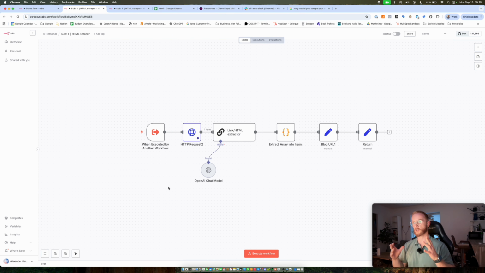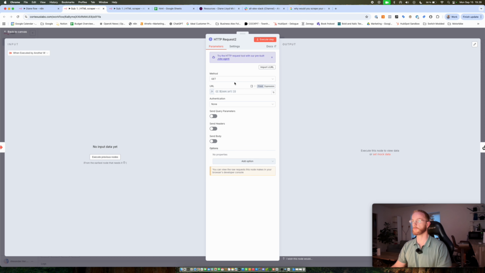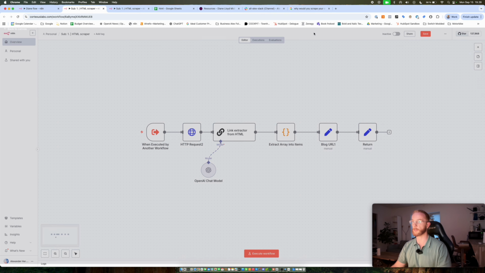When you're working with sub workflows, you need to always have this trigger called When Executed by Another Workflow, because it's actually the AI agent that executes this workflow. What happens when the AI agent executes this workflow is that we have this HTTP module. We're sending a GET request based on what the URL is. From the Slack node, we type in look up this URL and it's going to input into here, which is the JSON URL. And what we get out is a huge amount of HTML code.